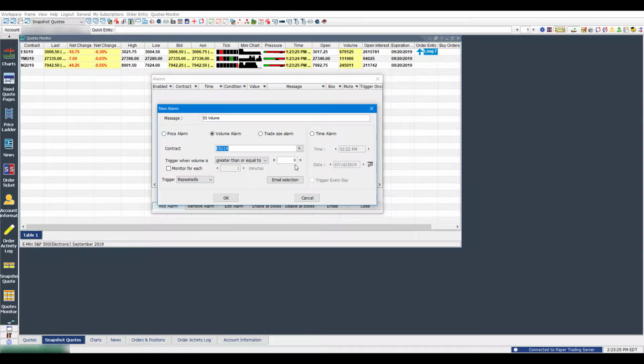So now here's where the triggers start to come into place. As you can see, we have the option to trigger when volume is, and then we'll need to select a stipulation here. So you have greater than, less than, greater than or equal to. Depending on your personal preference, you'll want to select one of these. We can say equal to.